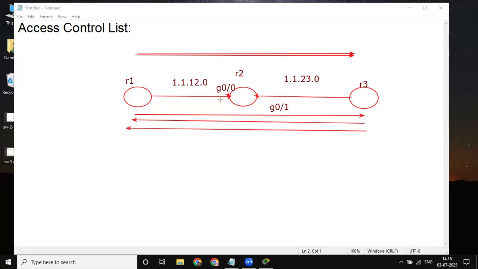So in this scenario, gig 0/1 will become inbound direction and gig 0/0 will become outbound direction. Likewise, you can differentiate. So this is how we are going to filter the traffic on the interface of the router. Okay, clear? Now I understand what is access list.